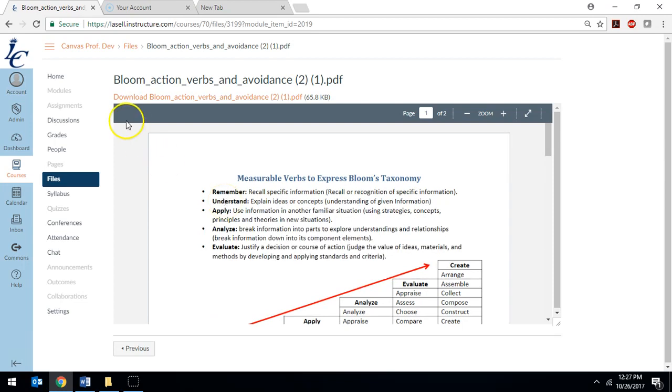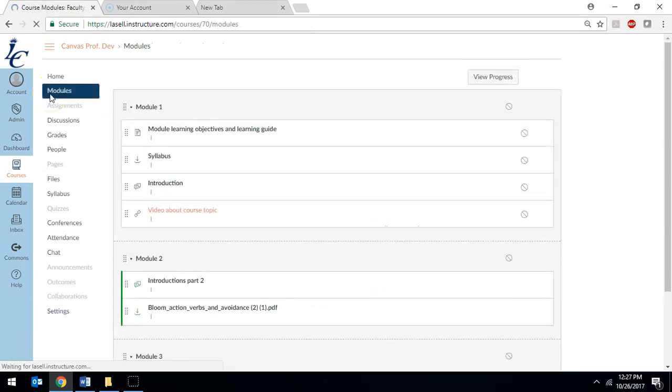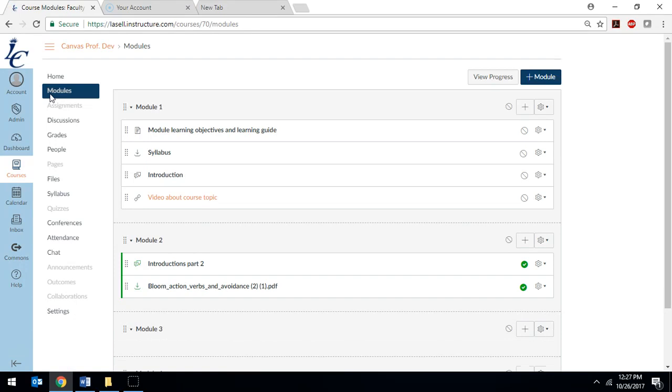So again, it's as easy as that to add files to Canvas. Now you can go ahead and experiment with the other options that are available. You can also add links if you want to, or URLs. You can even add a blank content page where you can type in or copy and paste any kind of content that you wish to add.